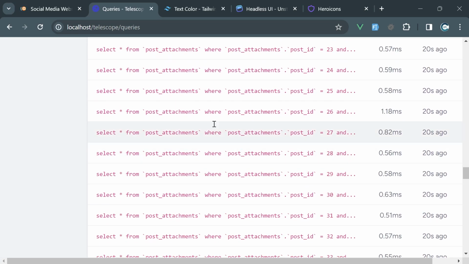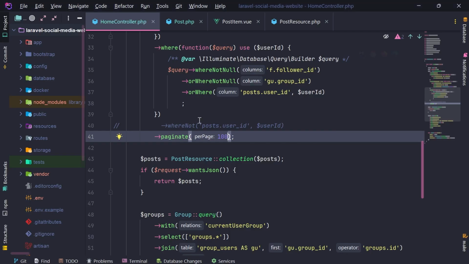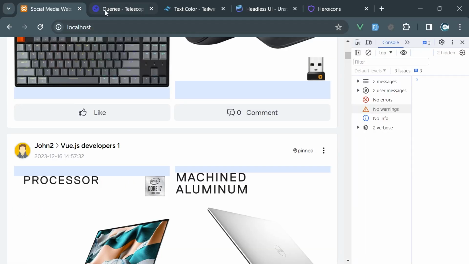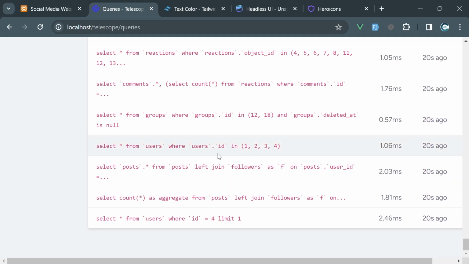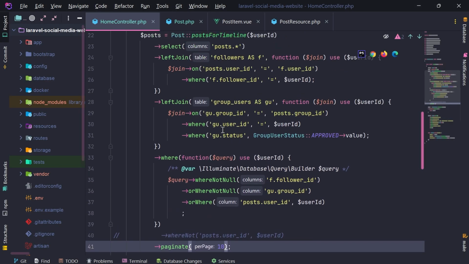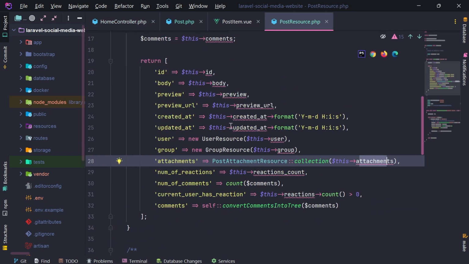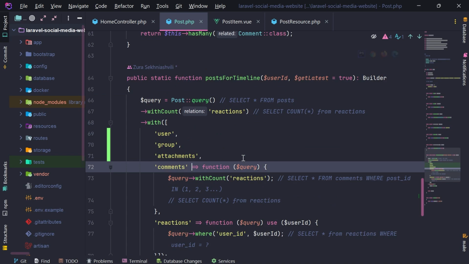So we need to make this number of database queries static. No matter if we load 10 or 100, the number of queries right here should always be the same. So let's return this into 10, and let's go in the post resource, actually Post.php, and let's show these attachments.